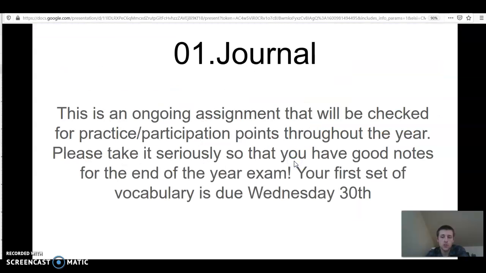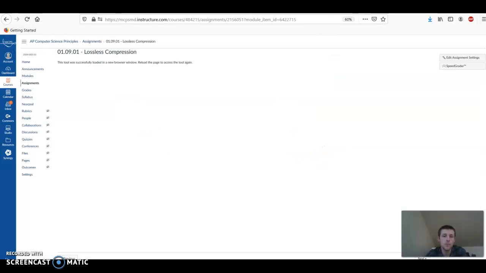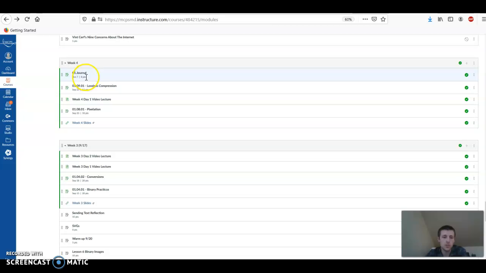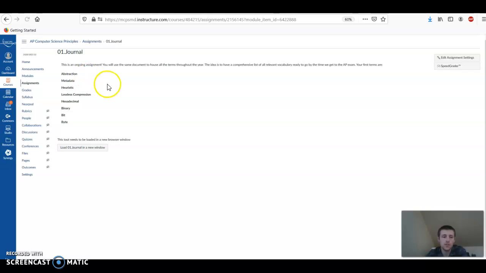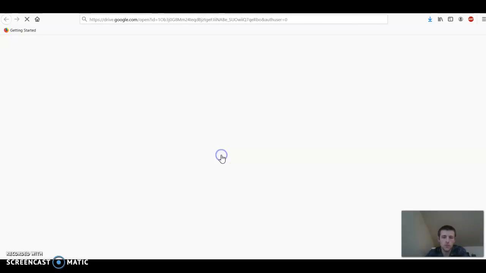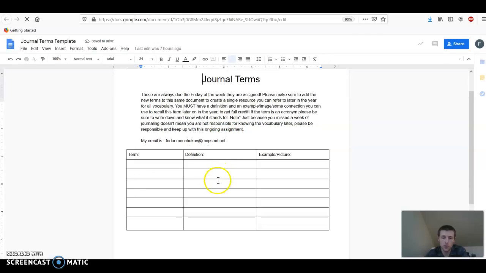There's one more assignment, which is the journal assignment, where this is going to be an ongoing thing where you keep track of your vocabulary throughout the class. This is posted underneath modules in week 4, 01.journal. It's going to be due next Wednesday, October 7th, and it's going to involve you defining the following 8 words. For each definition inside this assignment, I need you guys to come up with, first of all, the definition. You can use your own words or you can use a textbook definition. And then an example or a picture. And the idea is we're going to keep adding on to this as the semester goes on.